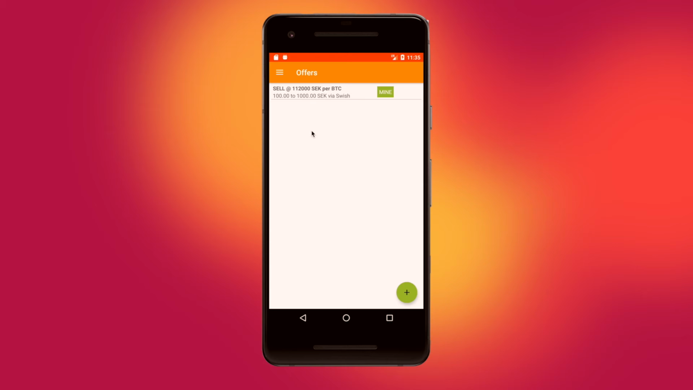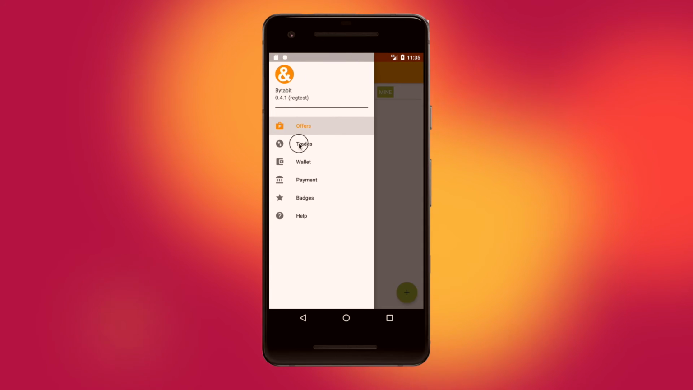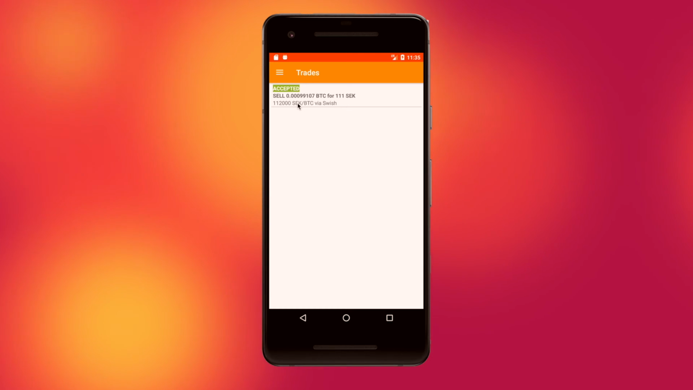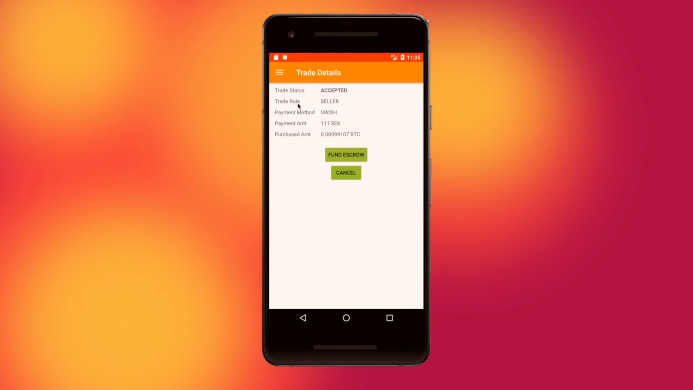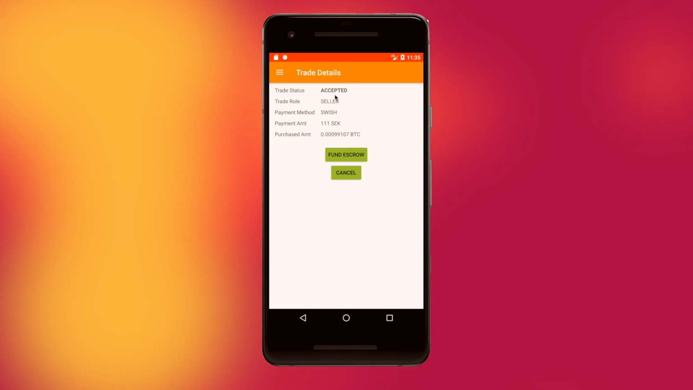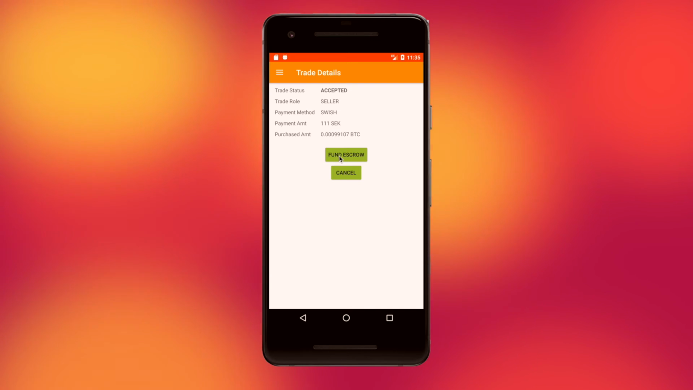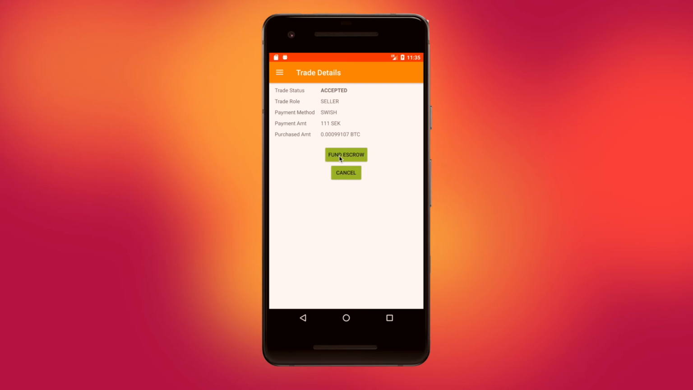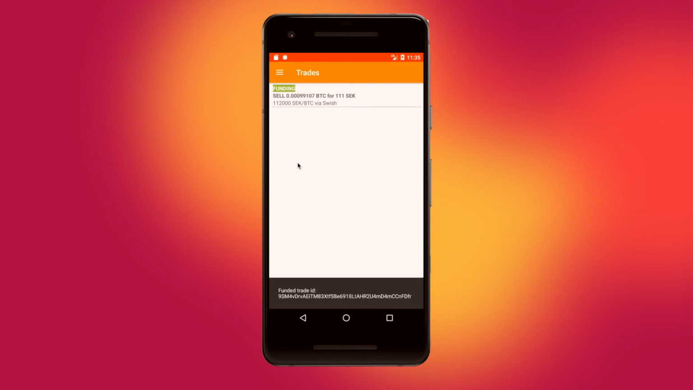Now that I've created a sell offer, I go to the trade screen, and I see that there's one trade created and that it's been accepted on my side. By being accepted, that means that my wallet has sufficient funds to fund this trade. So now I can hit the Fund Escrow button, and that will transfer Bitcoin, in this case Testnet Bitcoin, from my trade wallet into a 2 of 3 multi-sig escrow for the purpose of this trade. So I hit the button, and now the trade is in funding status.